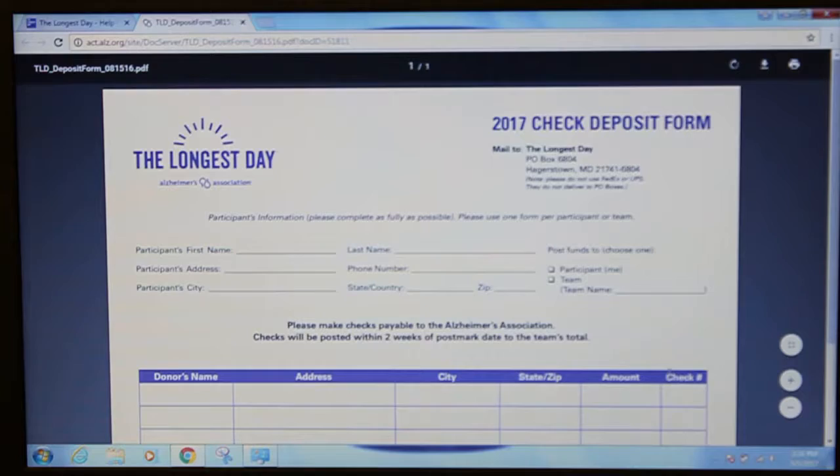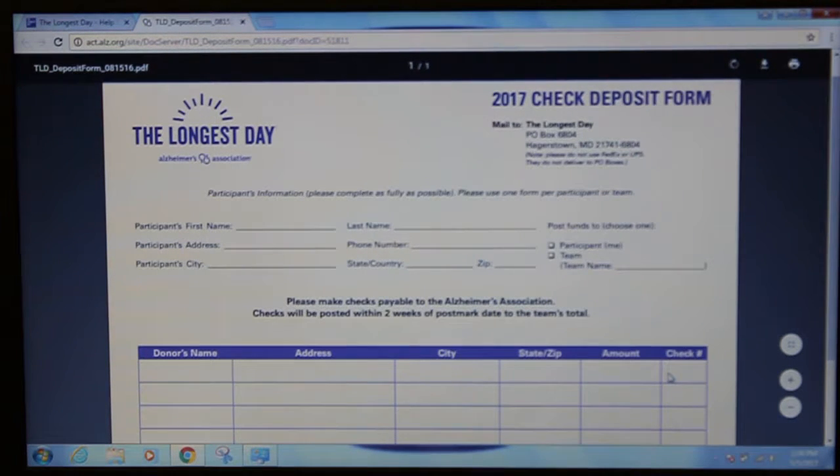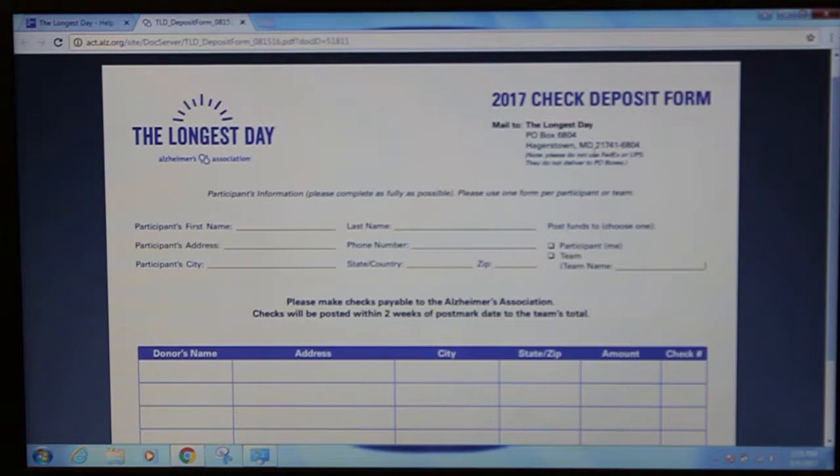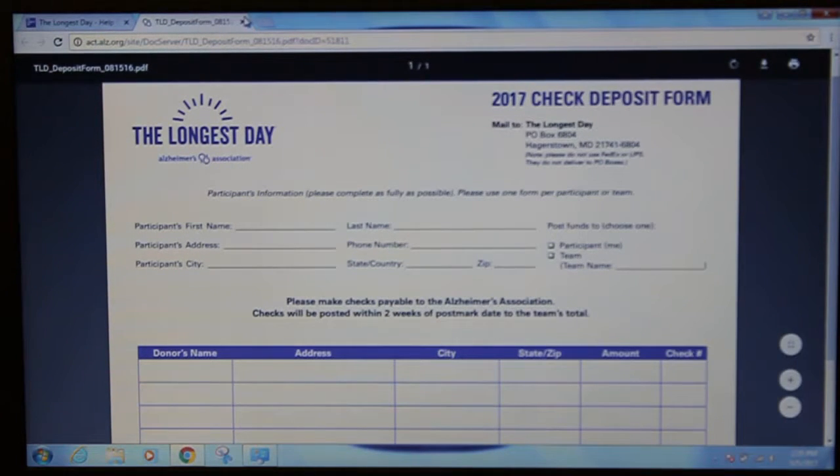The check deposit form is another great resource every team will need, and this is a form where you can list out the checks down here with donor name, address, city, state, amount, and up here is the address where you will send all the checks you collect from your event. We're going to click out of that.